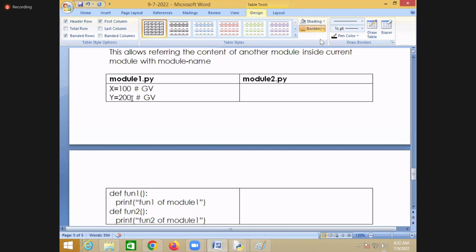Now I want to use the variables and functions of module 1 inside module 2. First you write import module1, and after importing, I can use it by saying print. I want to call the x variable: module1.x and print. I can write module1.y, and I can call module1.function1.